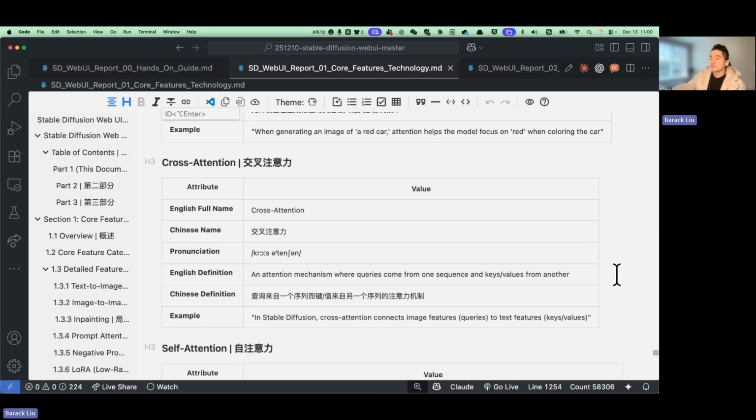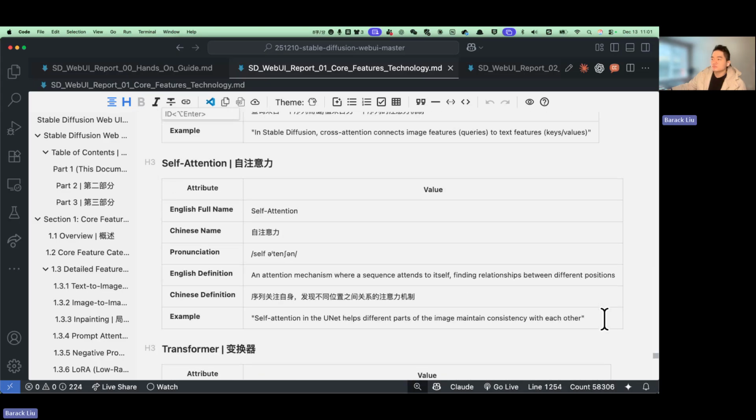Cross attention: an attention mechanism where queries come from one sequence and keys and values from another. In Stable Diffusion, cross attention connects image features to text features. Self-attention: an attention mechanism where a sequence attends to itself, finding relationships between different positions. Self-attention in the UNet helps different parts of the image maintain consistency with each other.